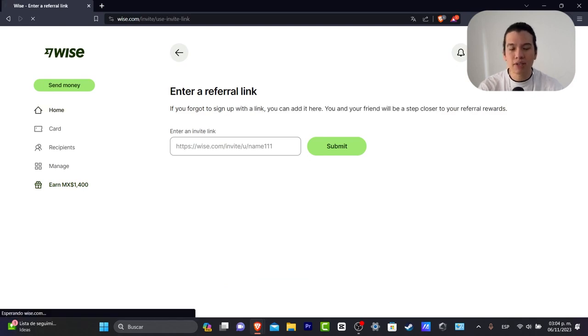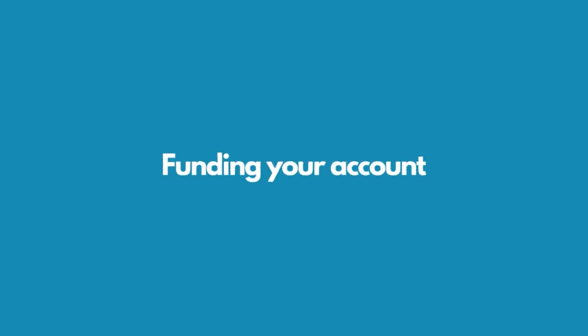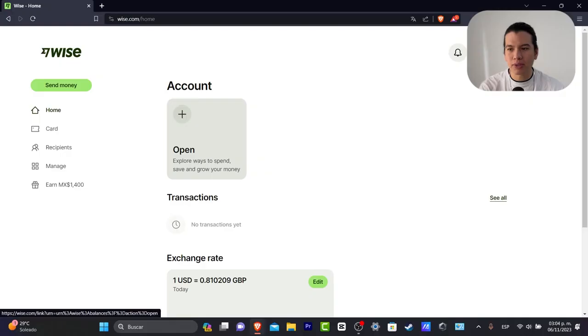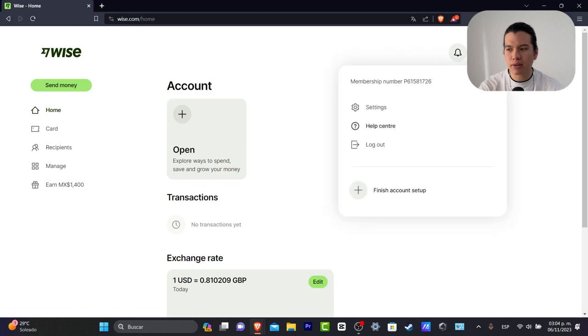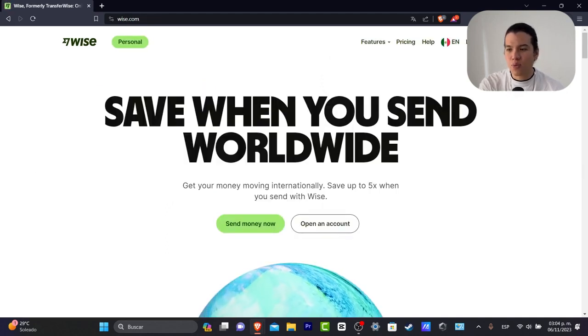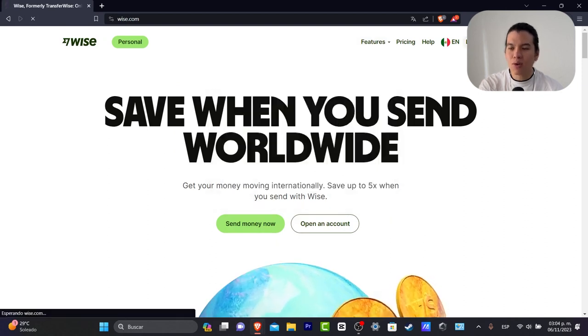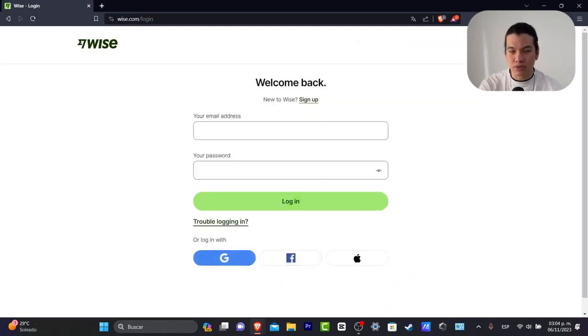So with that being said, guys, now moving on to the next section, which is funding your account. What I want to do here is close my account and log into another account where we actually made a few transactions. So you can see an example of what you can do in Wise and how it's going to look when you have done several transactions.